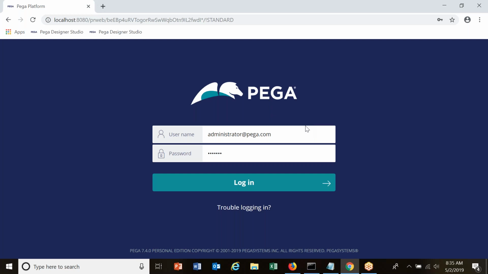So this is platform PRPC 7.4. It is a personal edition, which is given by Pega Systems. It is free of cost. Once you install it on your machine, you can use it for lifetime. There is no fixed period, like 1 month or 2 months, or trial version, something like that. It is not like that. You can use it for lifetime.